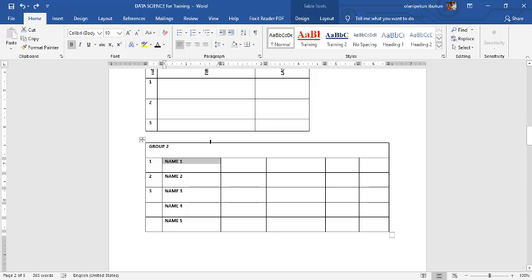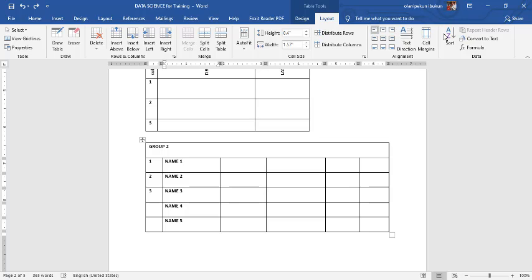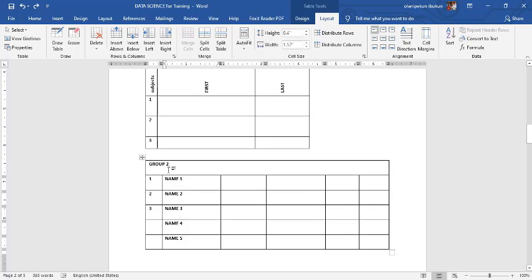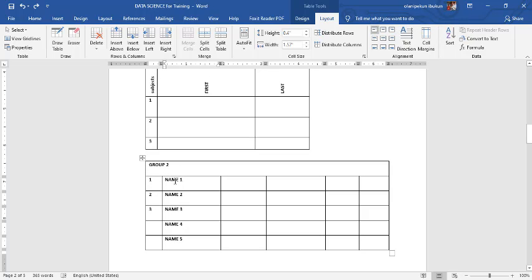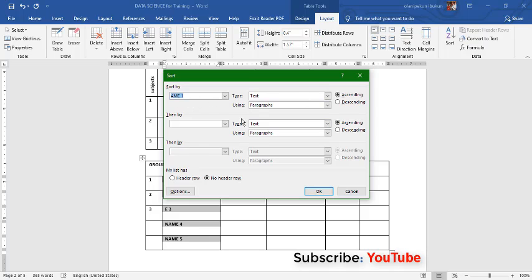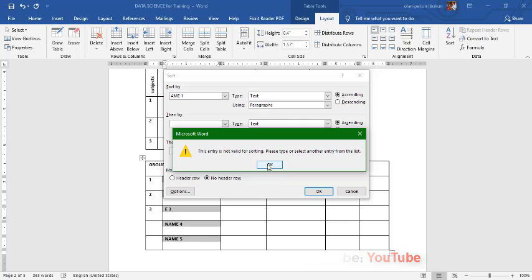Then still in the layout tab on that page, you can actually sort the information you have on your document. So I want to sort this maybe alphabetically. I have some information here that I want to sort alphabetically. So you can actually highlight, then you just sort. Just like how you sort in the home tab, just click on sort.